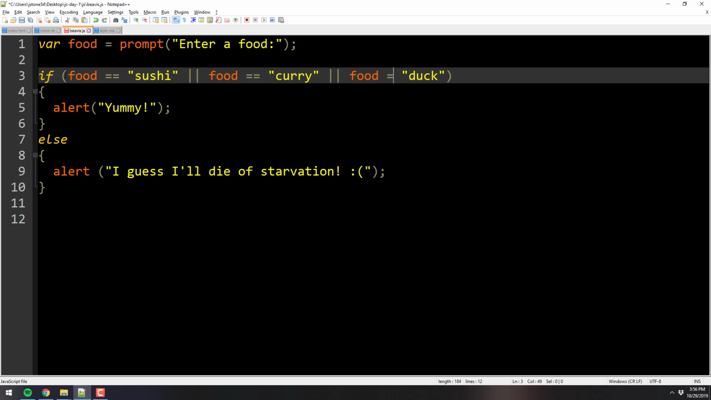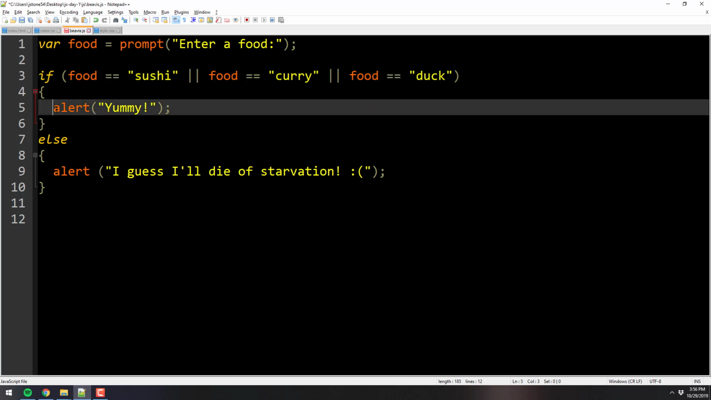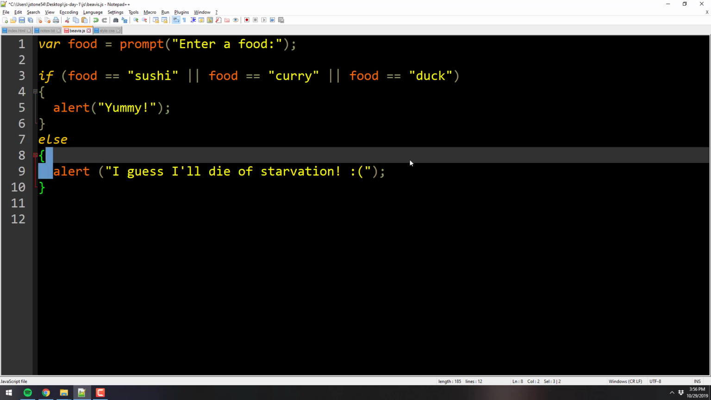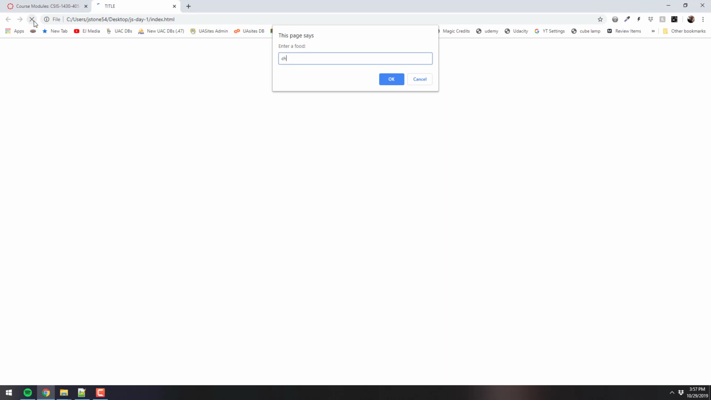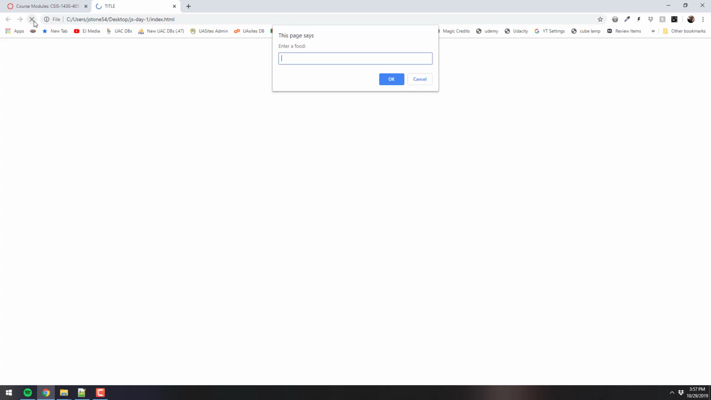So if food is equal to sushi, or food is equal to curry, or food is equal to duck, the extra one there, the correct one there, I should say, then alert yummy. Otherwise, do this. This will work just fine. So if we run it, refresh the page, we type in sushi, works great. Let's run it again. Let's type chicken, which is not on the list. It says I'll die of starvation. And let's do one more with duck. And it works just fine, okay?